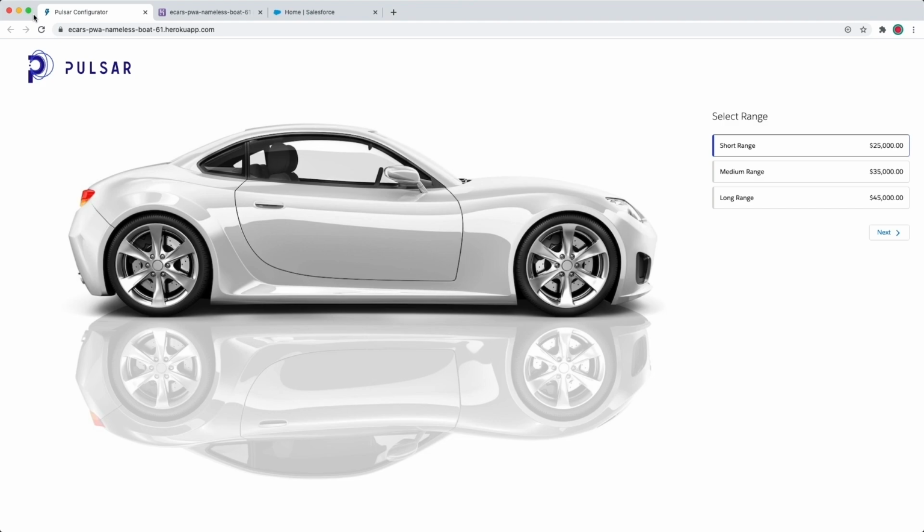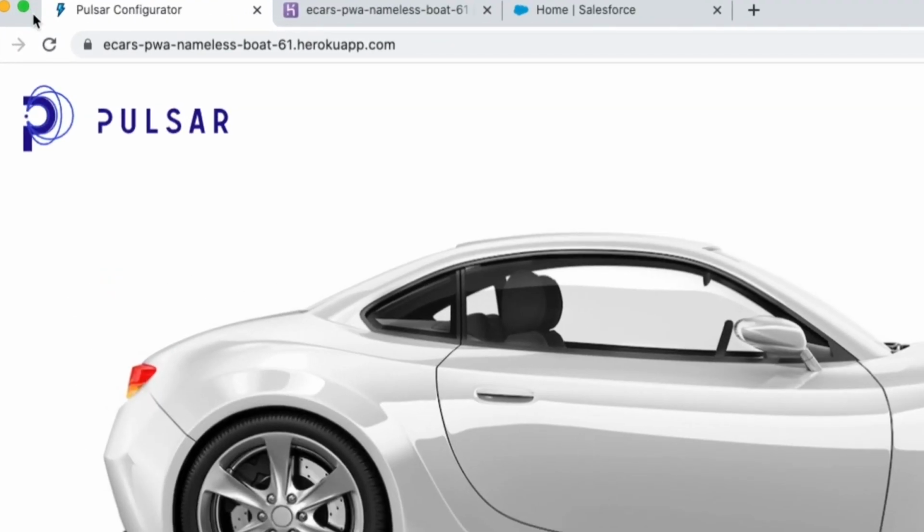This application was made by Pulsar, a car manufacturing company. It contains a car configurator in which users can register their interest to buy a car so that a sales representative can contact them later. If we look closer at the URL, first we can verify that the application is running on Heroku from this bit here, and then we can identify the name of the Heroku app that we are running. Now let's go to our Heroku dashboard.